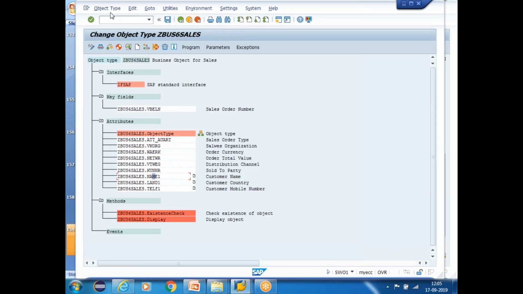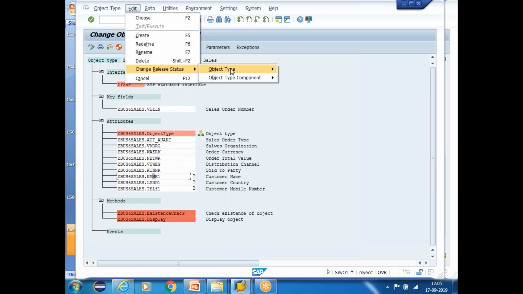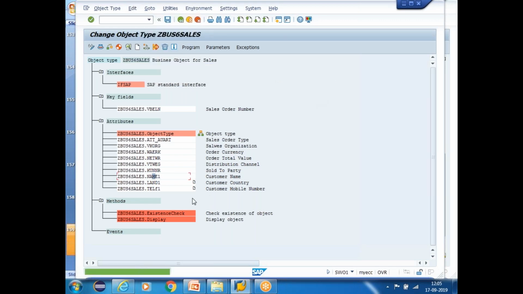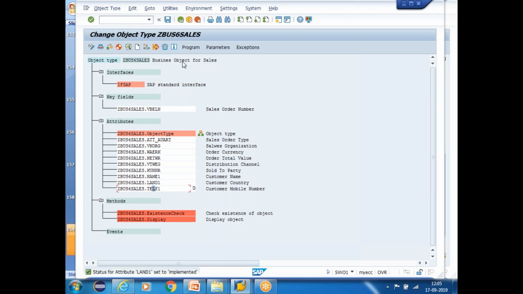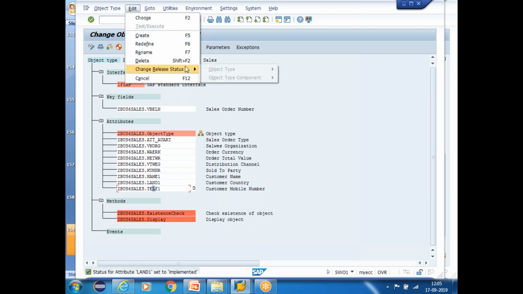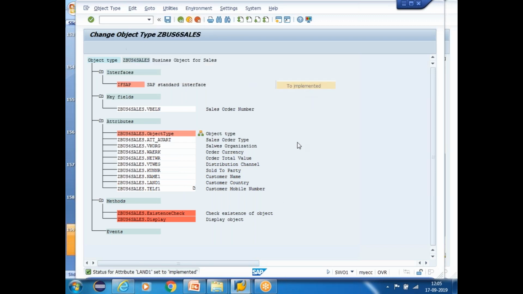After you implement it, you need to set the status of the object type component to implemented. Yes, guys, it is implemented. Edit and go here and implemented. Yes, it is implemented. And edit, change the release status of the object type component to implemented. Yes, it is released. And after that you need to generate your business object. It contains errors.